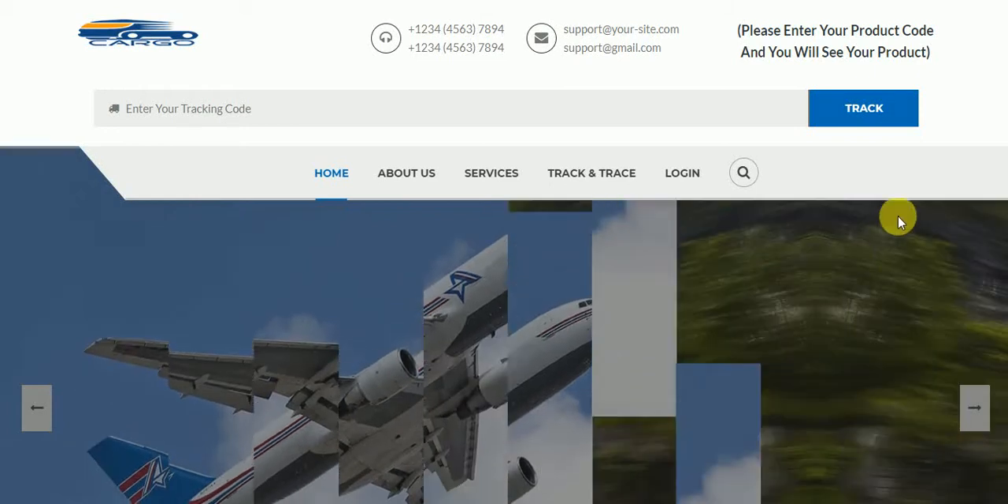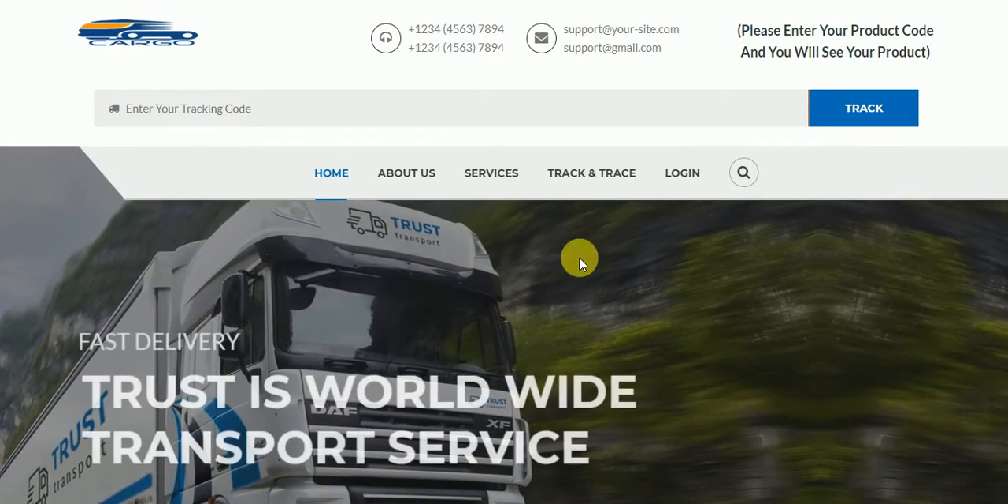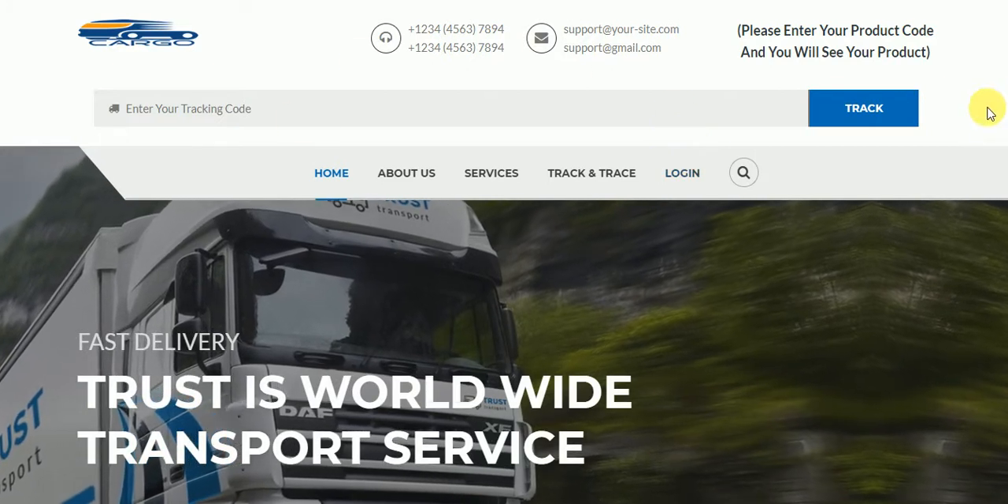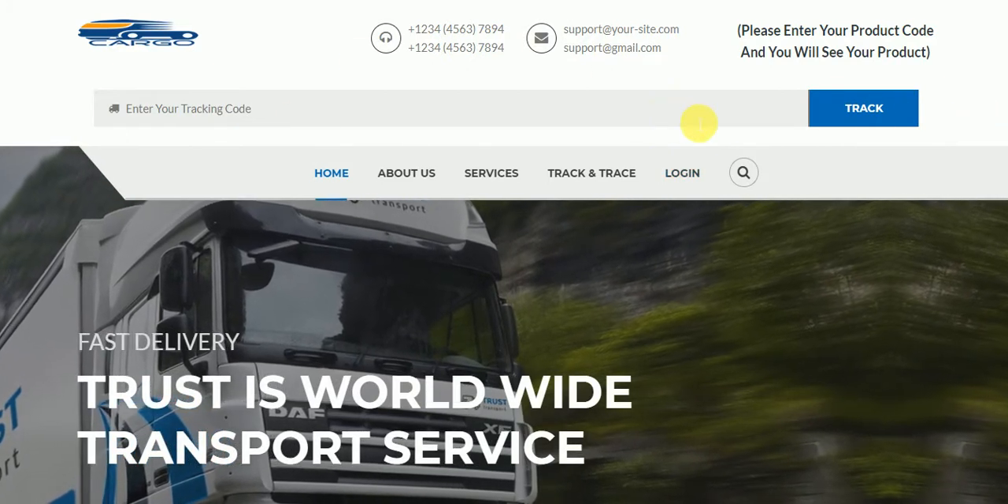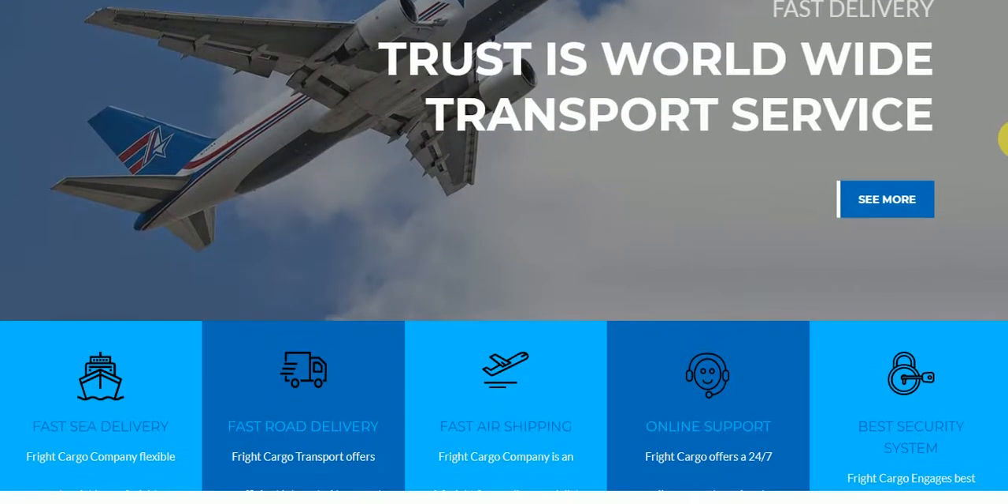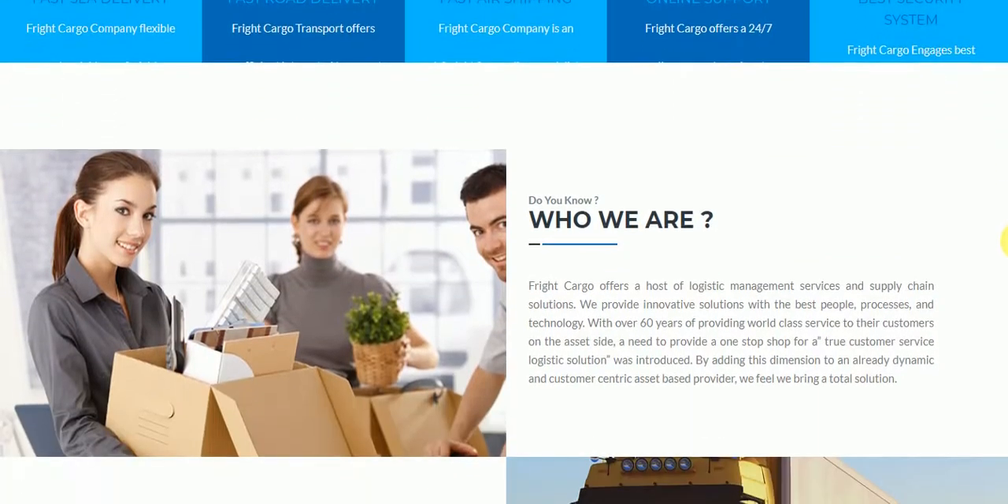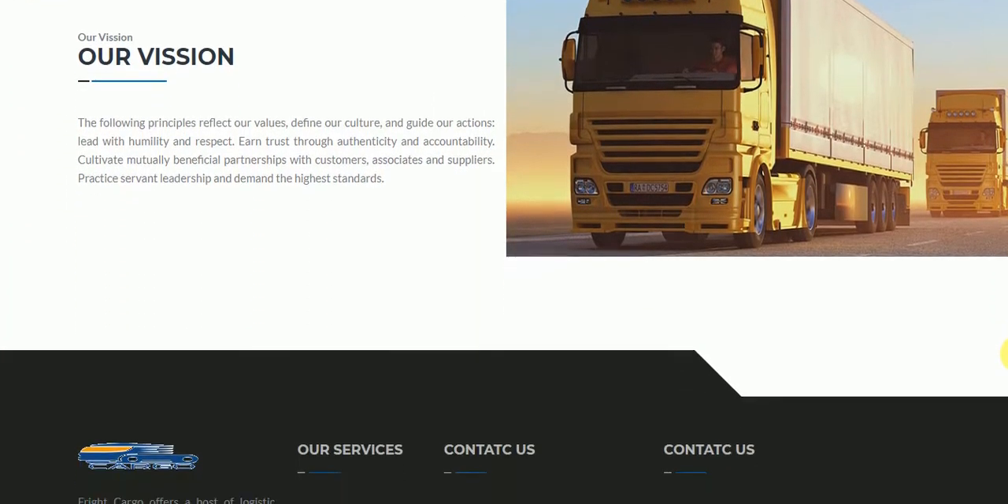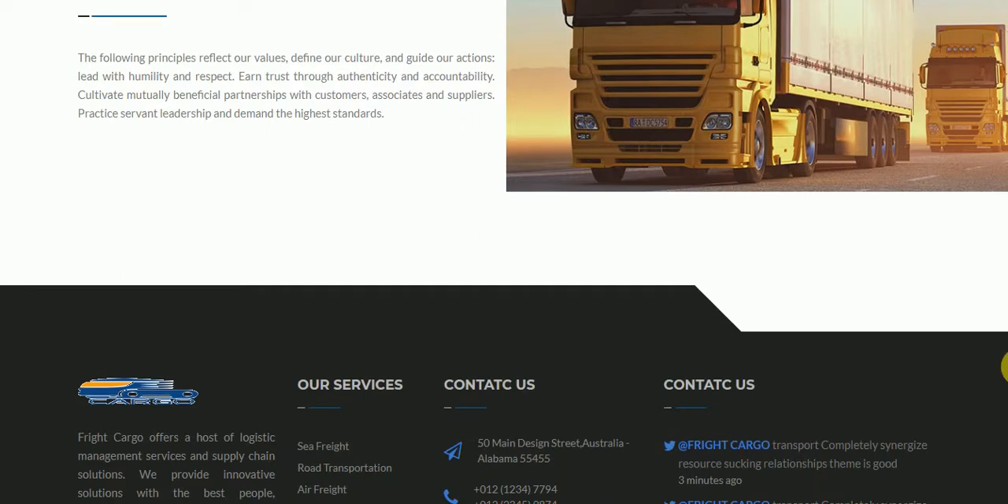So, good day. I want to show you our new courier management system with tracking. We built this to be very easy for you to edit to suit whatever kind of logistics site you want to operate.